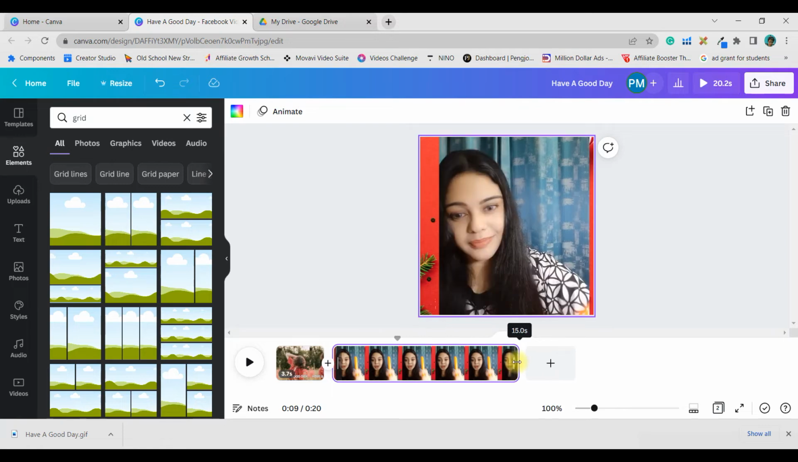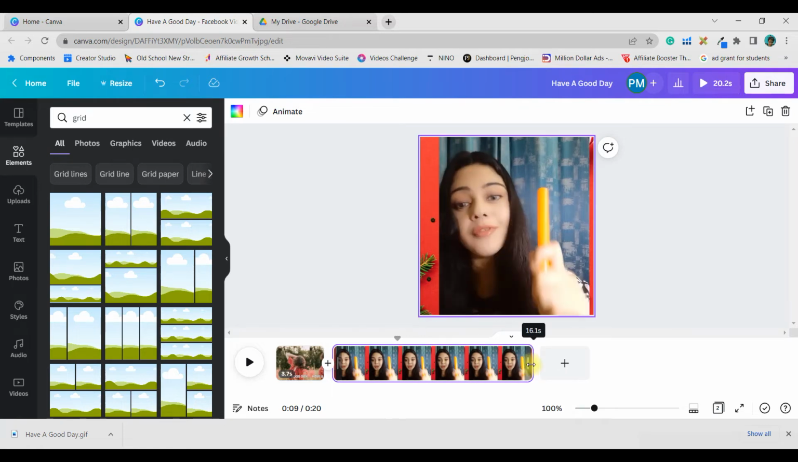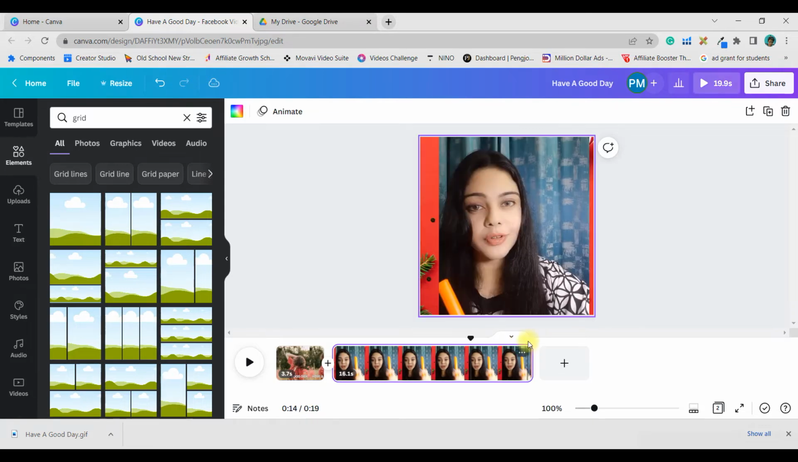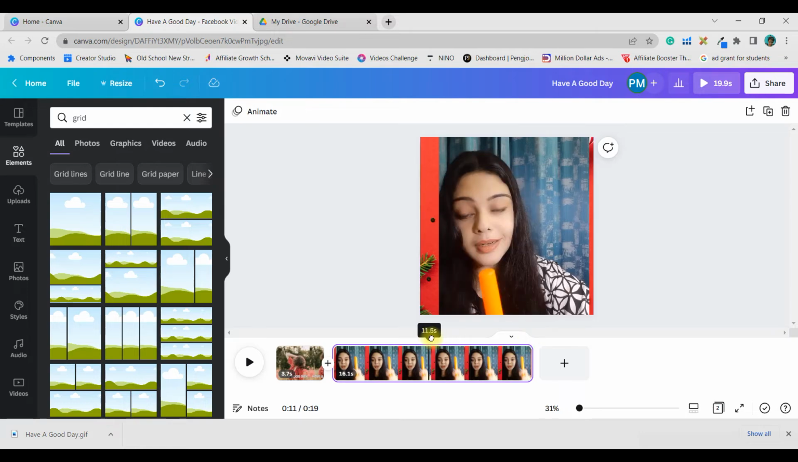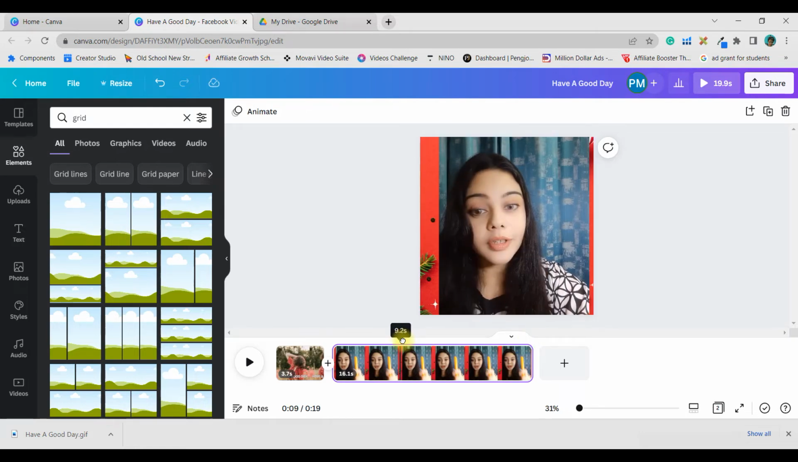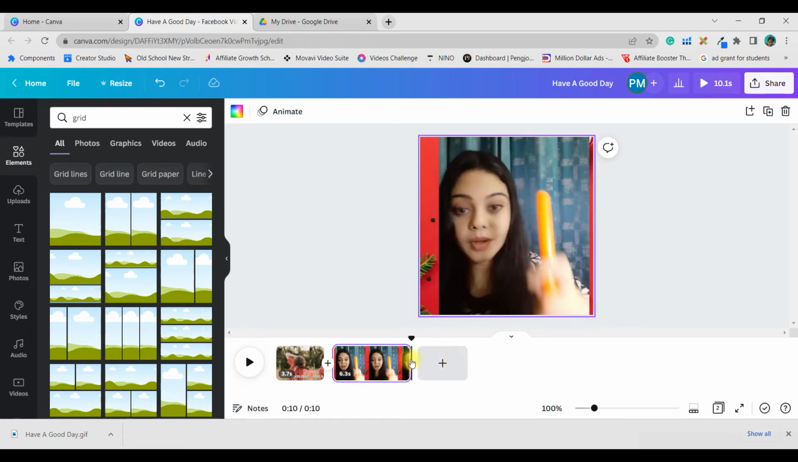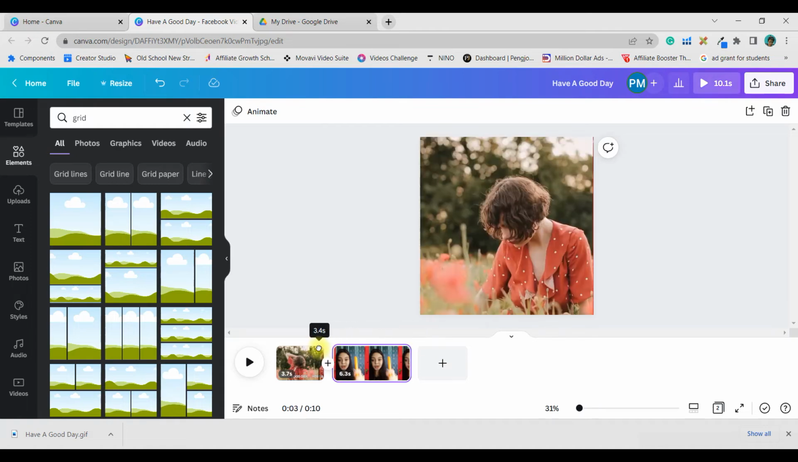There can be two ways. Either you drag from the end with this both-side arrow, or else you can simply keep your playhead in the right place where you want to stop. Suppose I want to stop here, I will simply right click, split the page, and just discard this part, right? So I am okay with it.